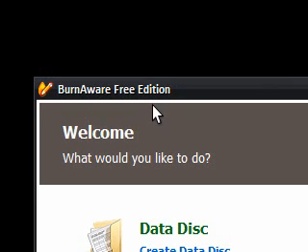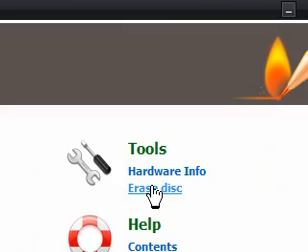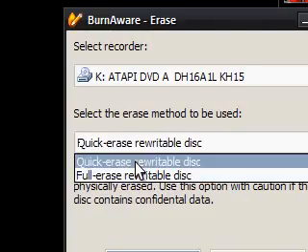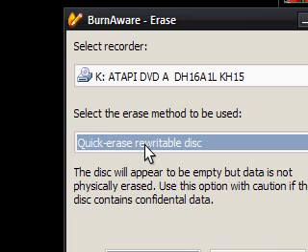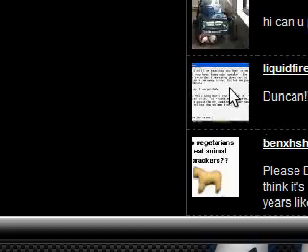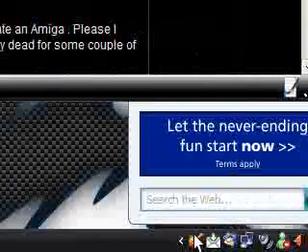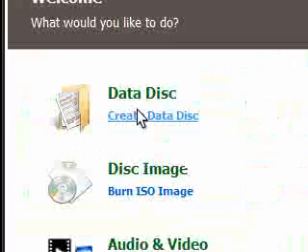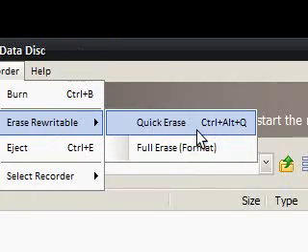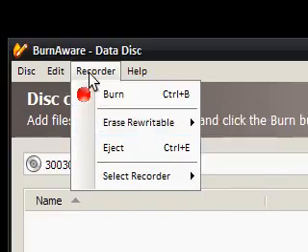Now, for what you want to do, all you have to do is go to erase disk, just click that, find your recorder, then do a full erase or a quick erase. That's it, really. That's all you have to do. Another way to go about it is, it's already got it running. If I go to the taskbar, another way to do it is to go to create data disk and then go recorder, erase, rewritable. That's another way if you really want a second way to do it.